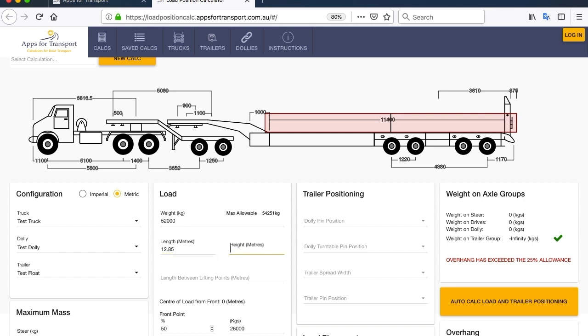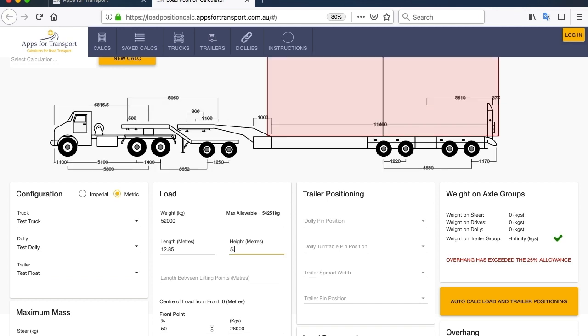So next is the height. Now the height is the height of the load plus the height of the trailer. So the Cat 988H front end loader is 4.2 metres and the trailer is 1 metre, therefore the total height is 5.2 metres.